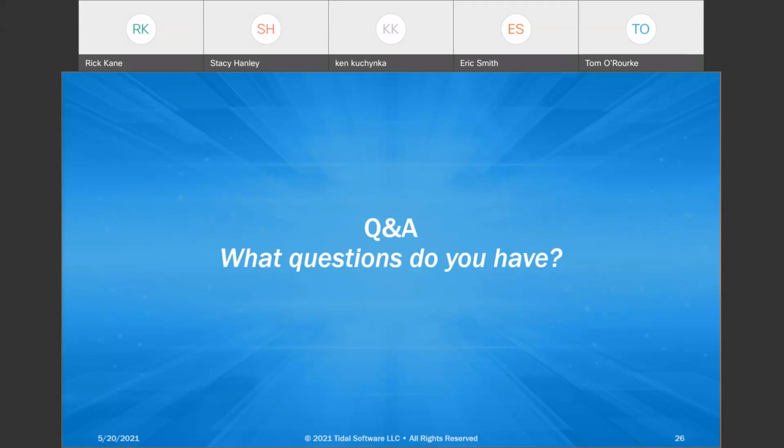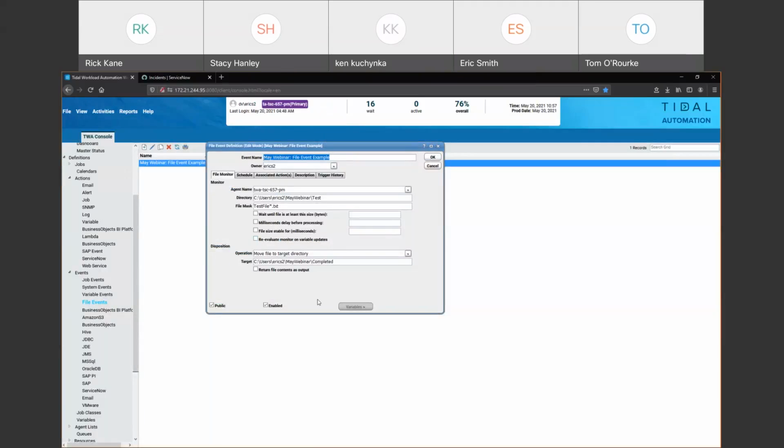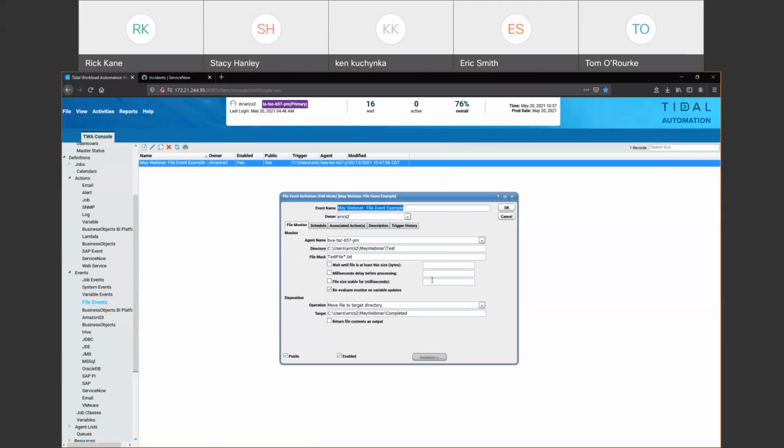No. On one of the screens that Eric was showing, when you set up a file event, there's an option that says, do you want to notify the agent if the variable value changes? So there's an option that you can check. When the variable gets updated, the master will realize that. It's the evaluate, monitor on variable updates. With that checked, each time the variable gets updated, the master will send out the change to the agent, and it will monitor for that new value.